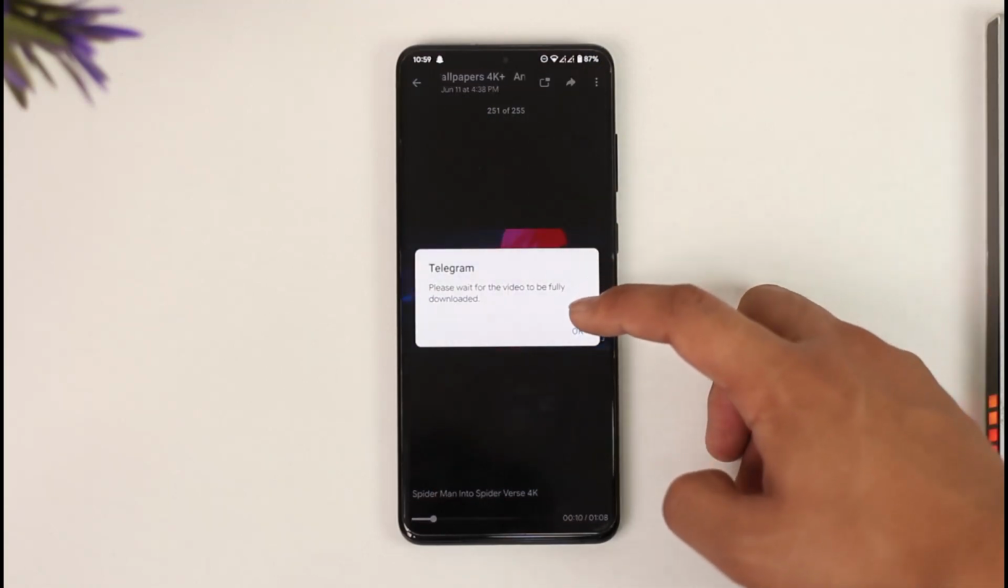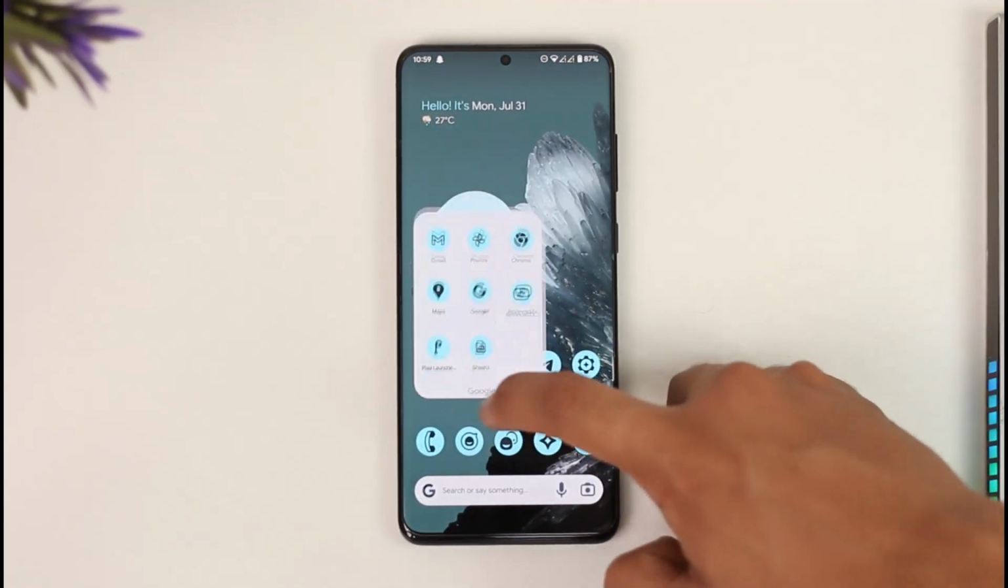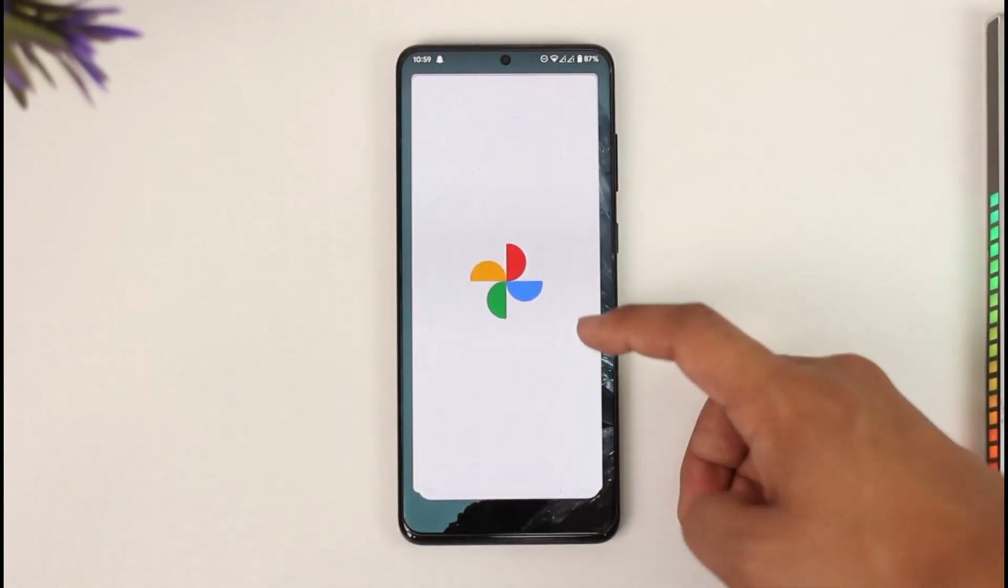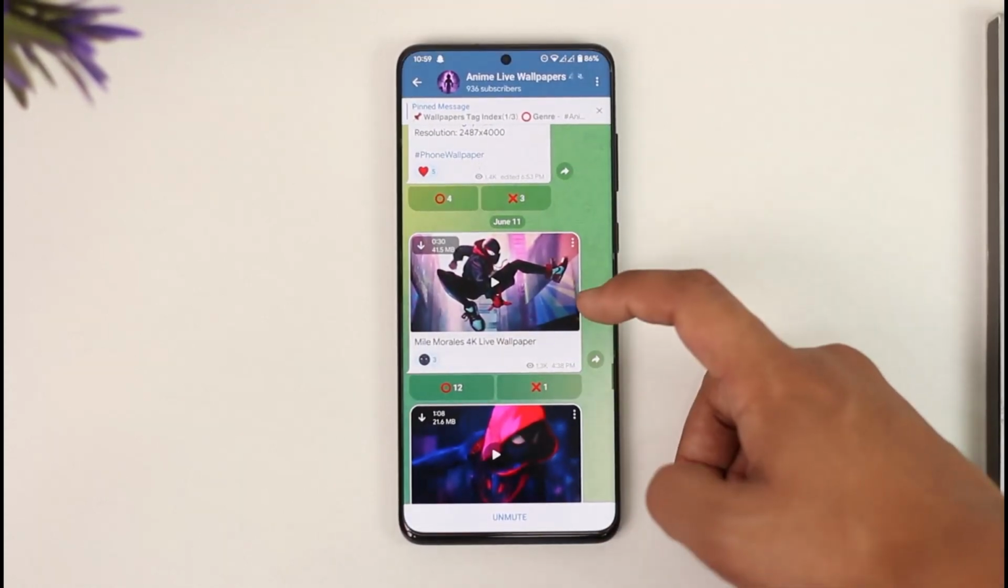When you tap on Save to Gallery, wait for the video to be fully downloaded, and then the video is going to be saved in your phone's gallery. Whenever you open the Photos application, it's actually going to remain there. And that's all it takes to save Telegram videos.